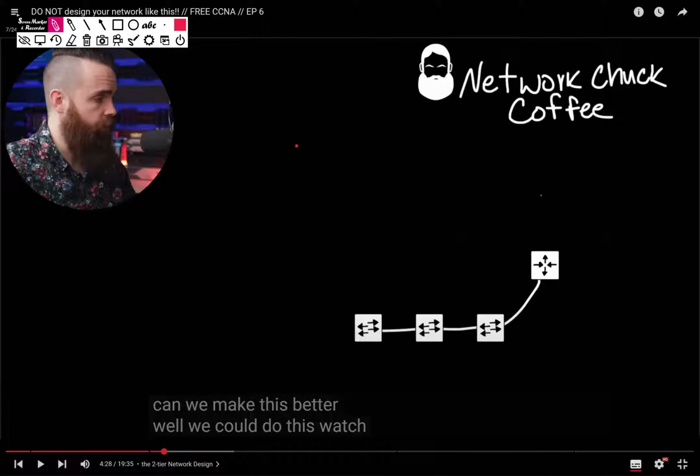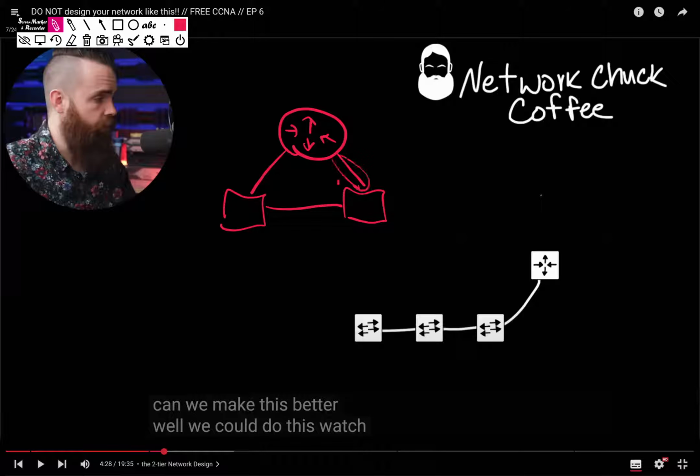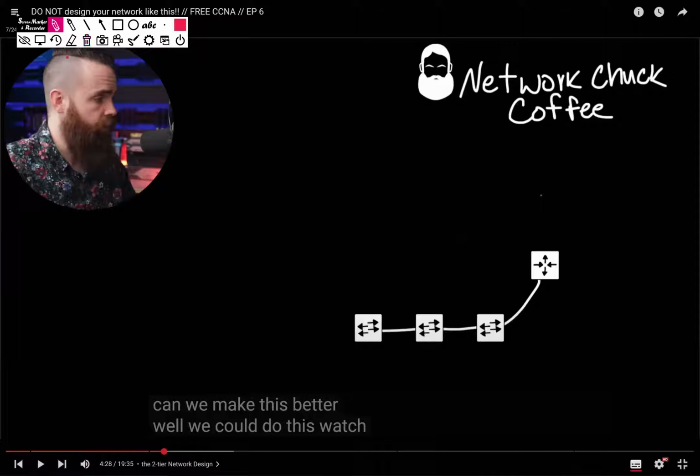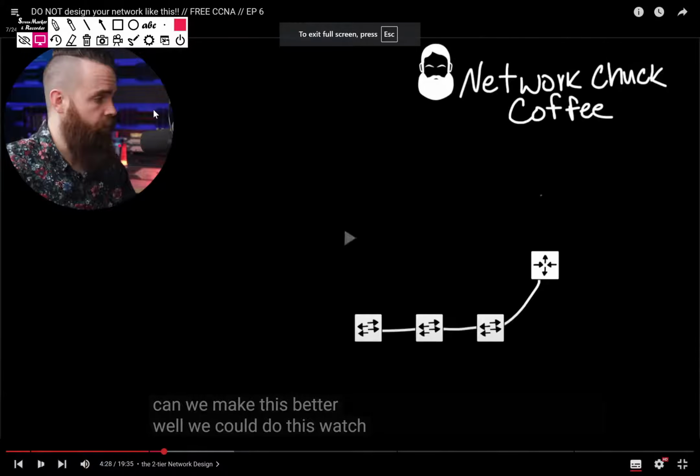Okay, so we'll redesign it. This is our router. I would say you put your switches here, connection here. If this link goes down, you still have this one to use, and this one if this switch goes down. That's better.